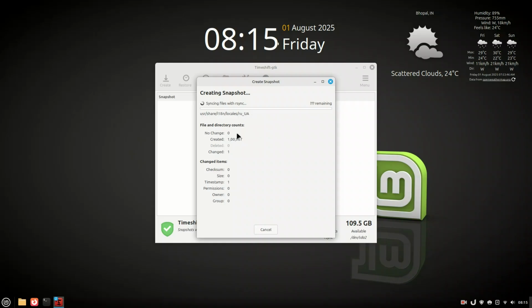If you want, you can right-click the snapshot and choose comments to label it. Something like, Clean Linux Mint Setup. This way, you'll always recognize your perfect base snapshot.